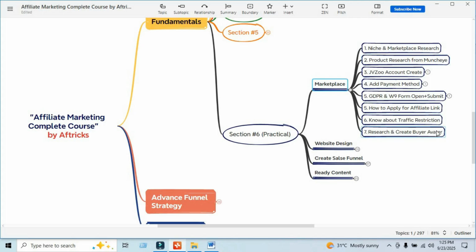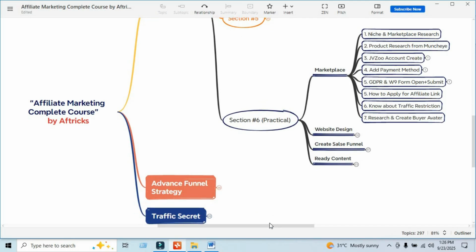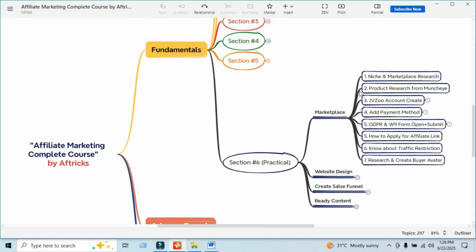Here, we will go step by step from creating your marketplace account to setting it up completely. The topics include niche and marketplace research, product research from Manchai, creating a JVG account, adding a payment method, opening and submitting GDPR and W9 forms, how to apply for affiliate links, research and create your buyer avatar.